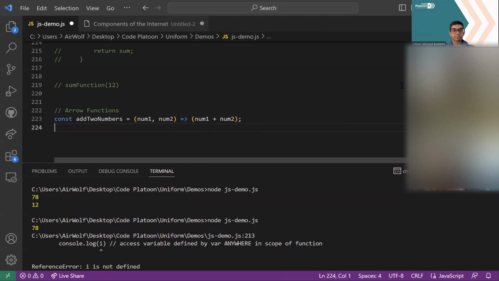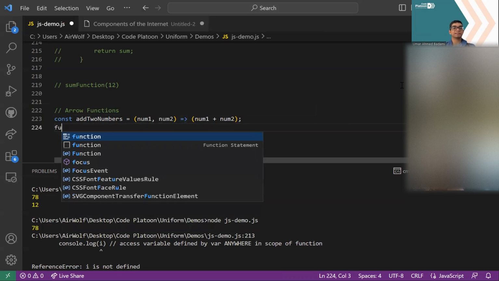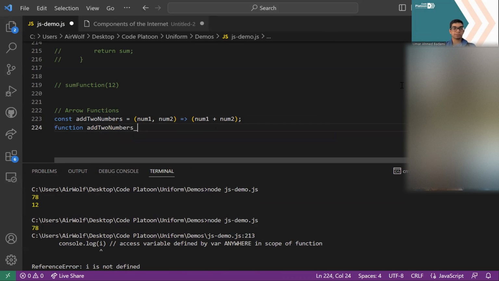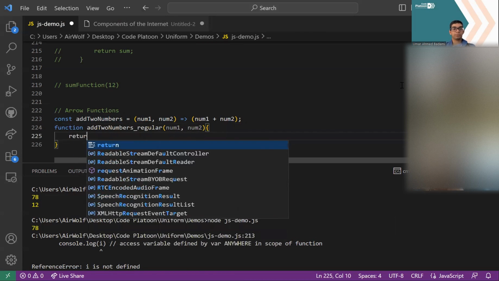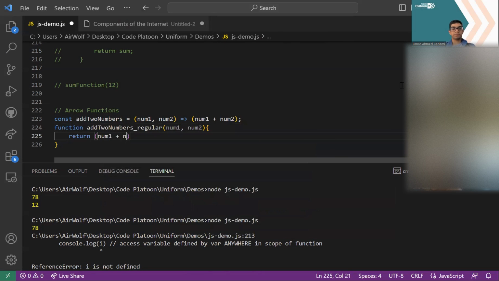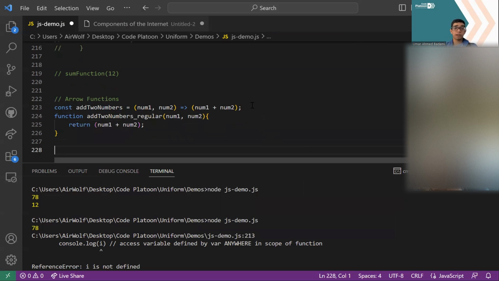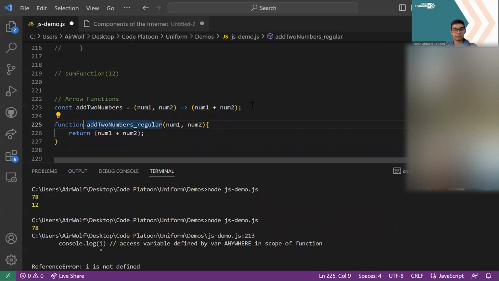So this function is identical to a regular add2numbers function. We'll just say num1, num2, and then return num1 plus num2. So these two functions are the exact same thing. I can run this all the way. There we go. Identical to the arrow function above.